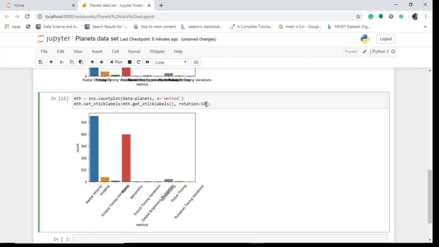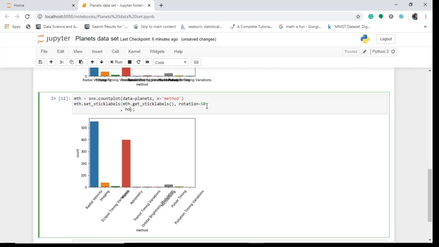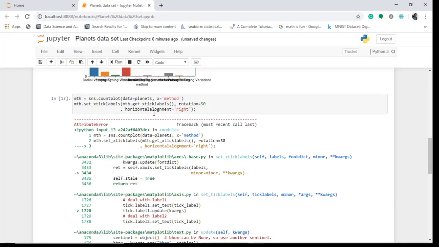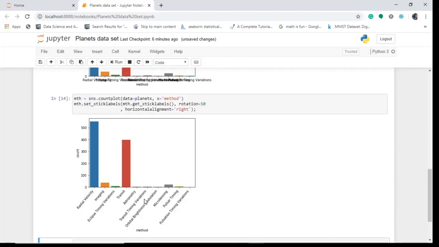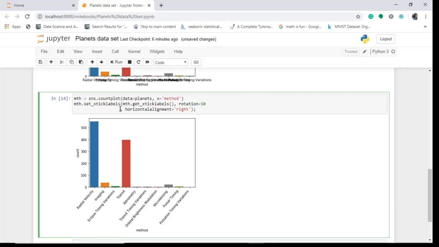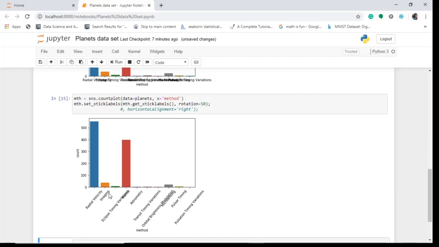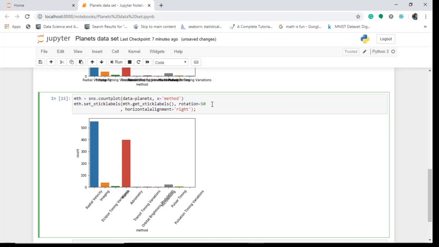All right, to improve this, I will add something called horizontal alignment, and let it be right. When I set horizontal alignment as right, I get these labels shifted towards the right, and what was previously the case was something like this. So I shifted these rotated labels a little to the right.